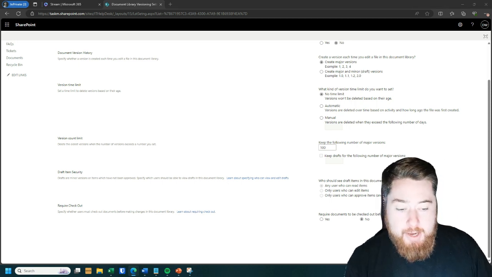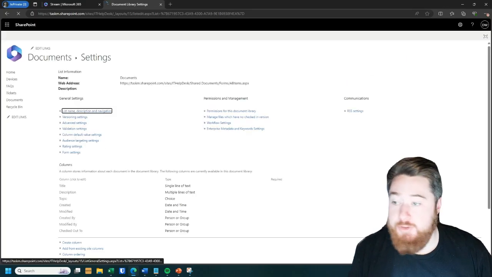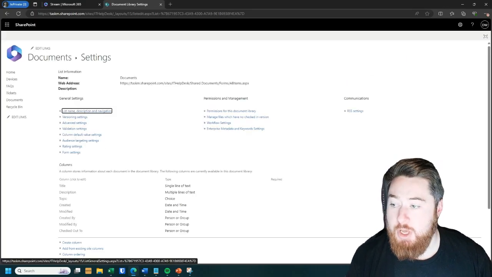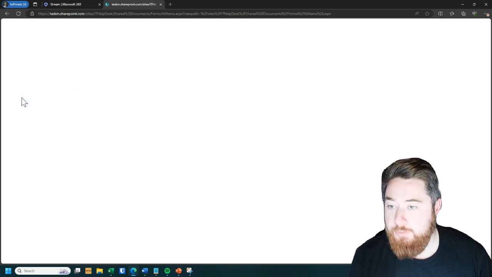So we'll just go ahead and click on OK, and that's then enabled the version settings that we want for our document library. So I'm just going to go back to my document library now.